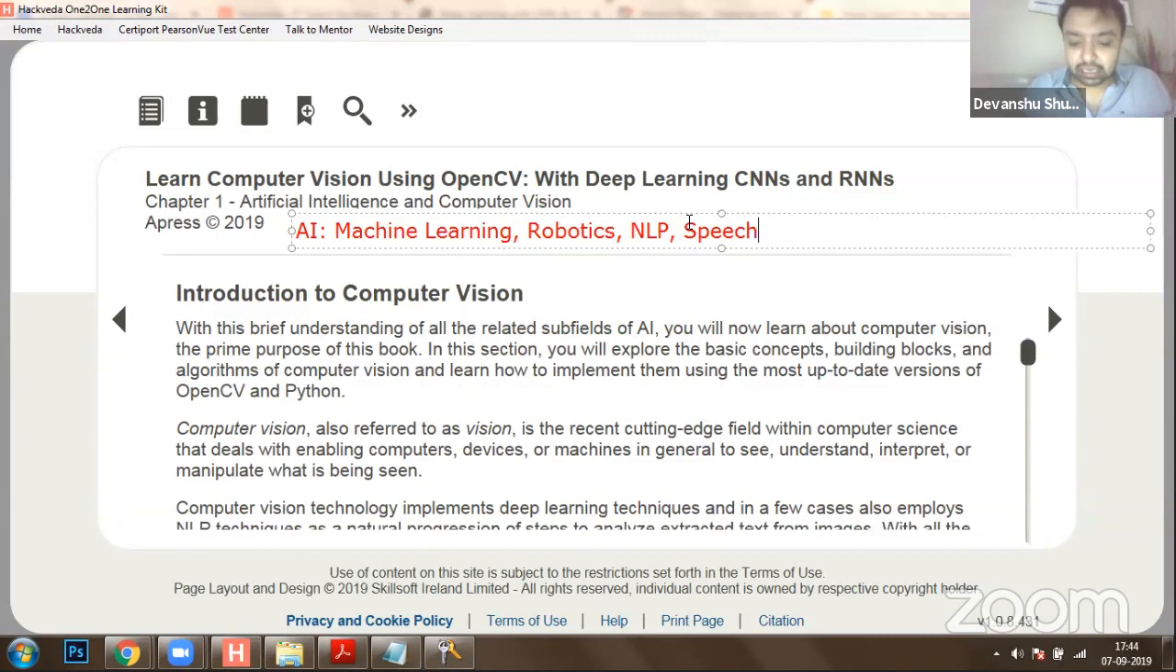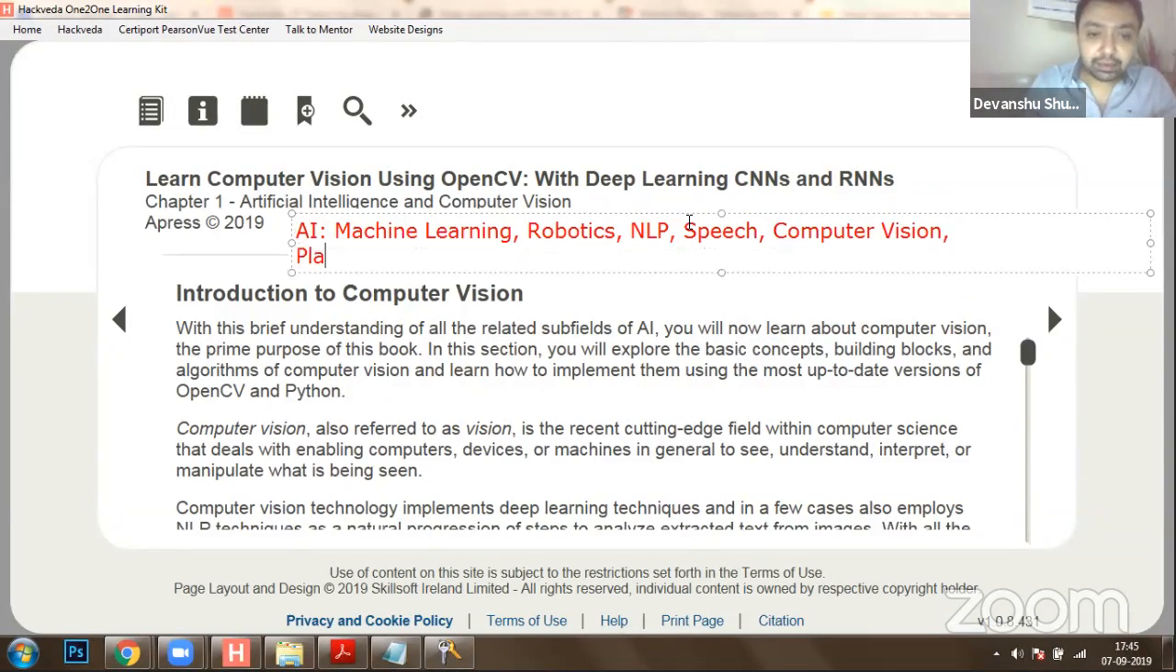Once speech is done, the device should also be able to view, should also have a vision, so that it can see what is happening in front of that device. Should have vision. And finally, in order to perform any such action, there should be planning, scheduling, and optimization. So these are the certain subfields of artificial intelligence.